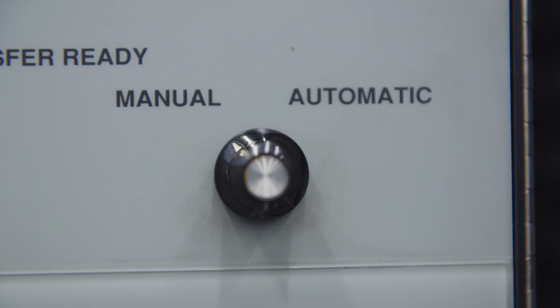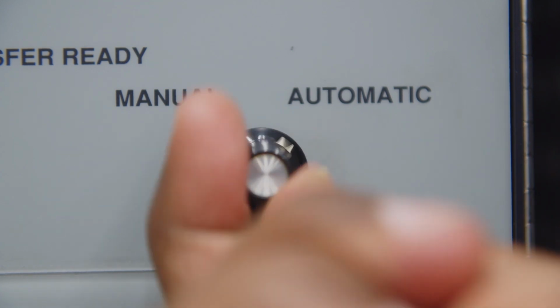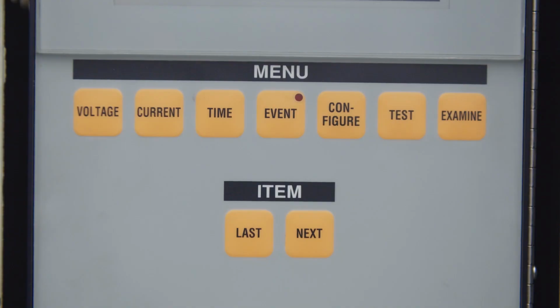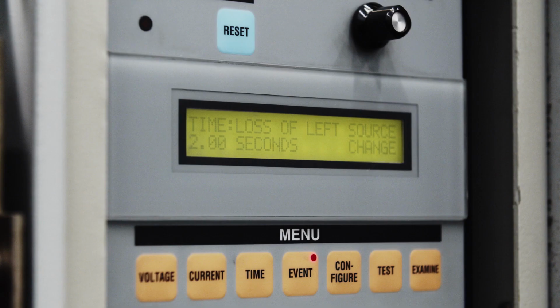Once configuration is complete, return the control to automatic mode. The other field adjustable items of the voltage menu can be changed in the same manner. Let's also configure the time loss of left source parameter. This will determine how long the left source needs to be below 102 volts before the control will operate.